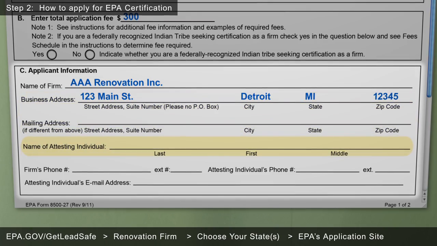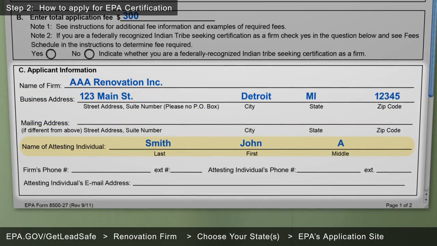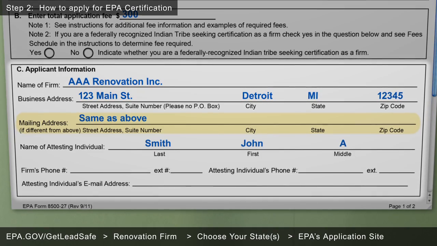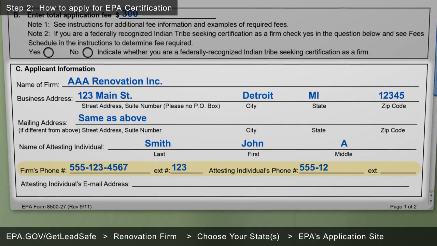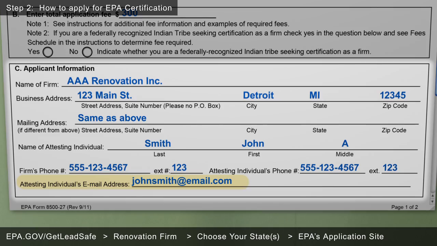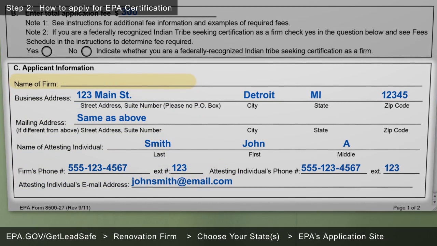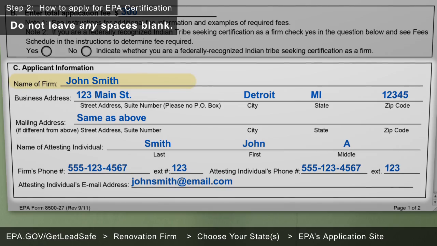The name of the attesting individual is the person who will sign this application. Also, make sure you enter your firm's mailing address if different, phone number, and email address. Please note, if you are a sole proprietorship, the firm name may be your name, so do not leave any of these spaces blank.